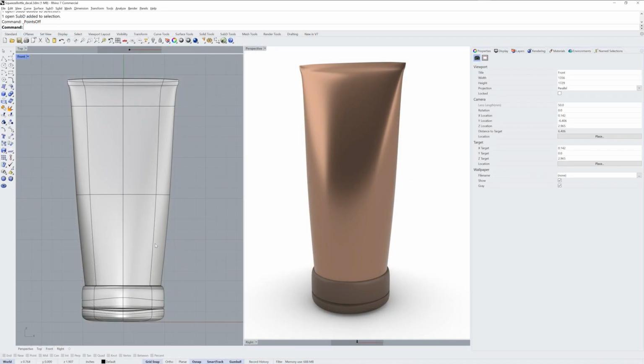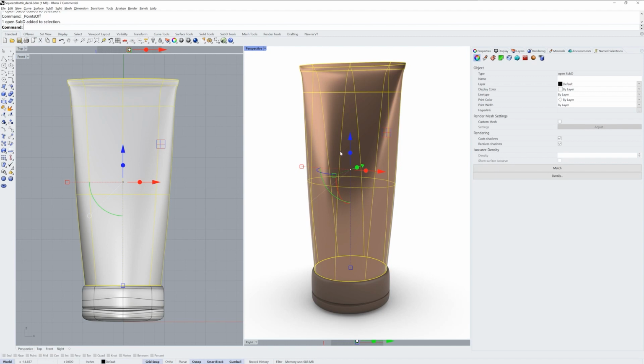Hi everybody, this is Brian James from Rhino3D.com, and in this quick Rhino 7 tip, I want to talk about decals. So I have an object here, a sub-D surface, and I want to add a label to the front of it.